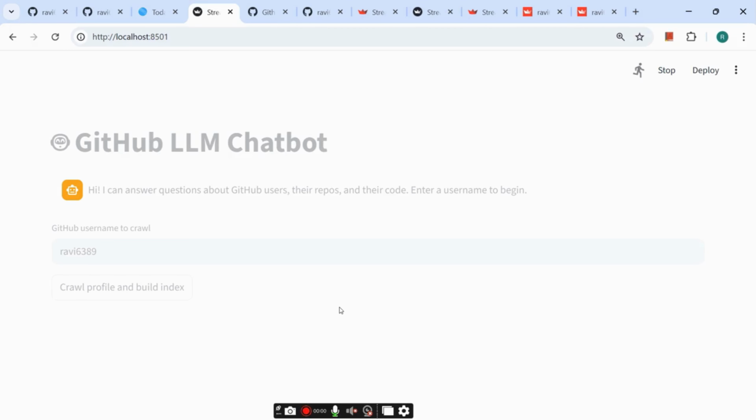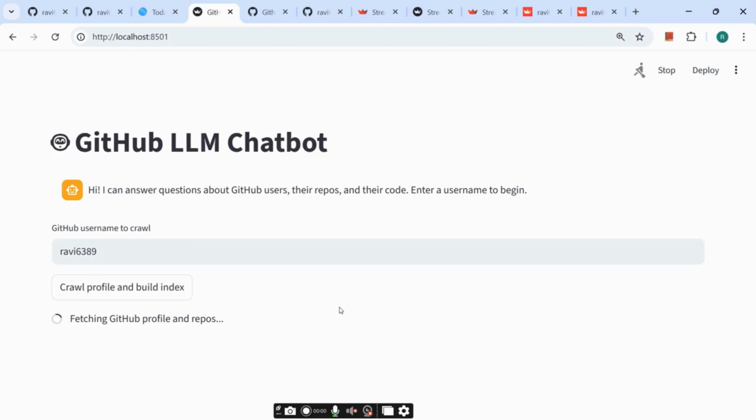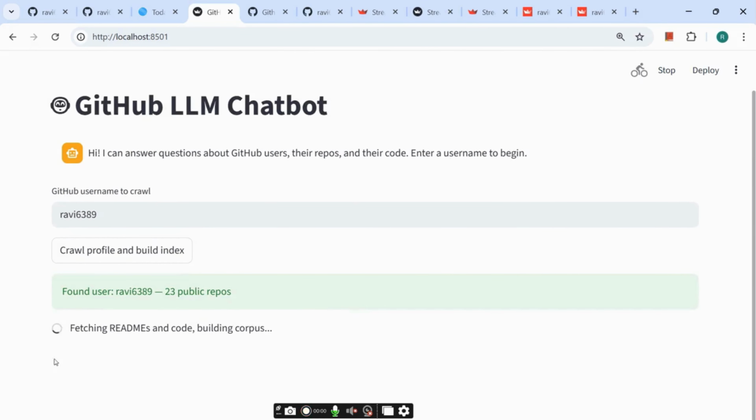When I say recursively, it will go to the main repository first, then go on finding all the files within files, etc. So it might take some time. All right, now you see it is fetching this, and after some time it will be embedding that. So I'll put the video on pause, and once it finishes, I'll just resume it.